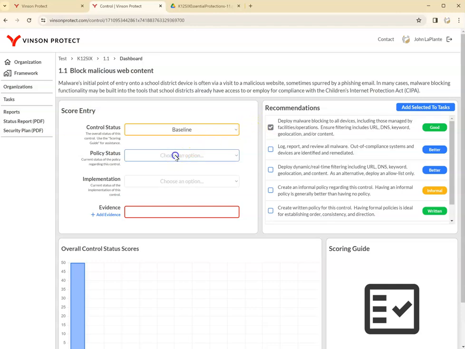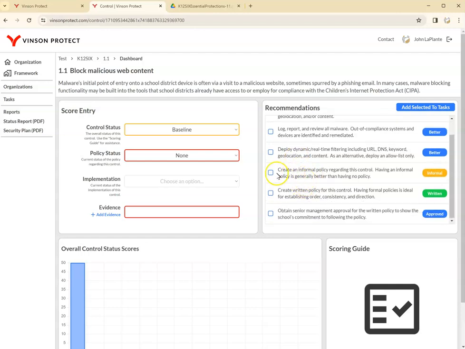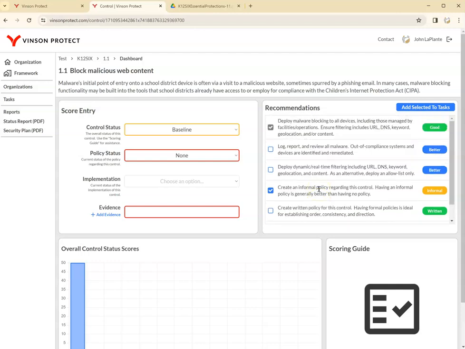So if I come down here to policy, and let's say I have no policies whatsoever. Over here in the recommendations, let's say I want to create an informal policy regarding this control. That's all I really want to do now. So I'm going to click Add Selected to Tasks, and that'll add that to the tasks as well.